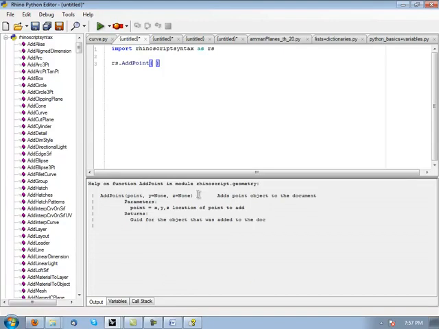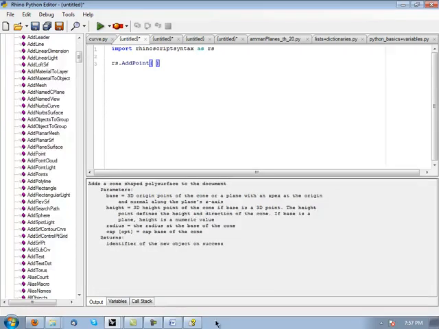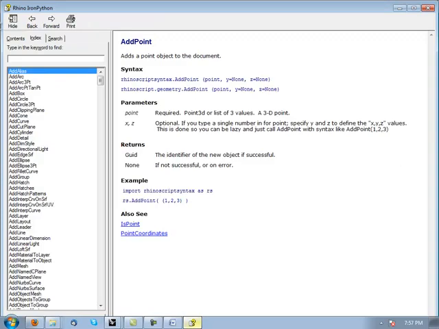So it's the same as if I were to go to the left here, as we did, find add point, double click on it, and open it up in the documentation, and it gives me very similar information, along with some examples. In this case, in the example, they write import RhinoScript as rs, so that's the first thing you have to do in order to use RhinoScript functions. And then they use rs.addPoint, and they insert basically a point.